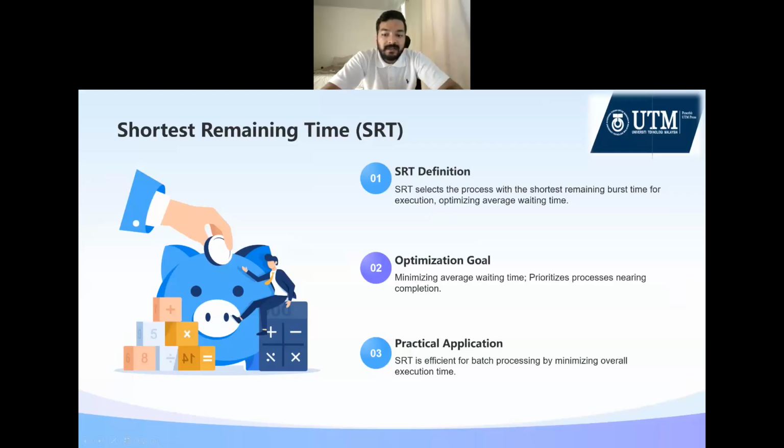So SRT selects the process with the shortest remaining burst time. It's designed to minimize the average waiting time and is particularly efficient in batch processing scenarios where a short job can be completed quickly. So this is about the shortest remaining time. Go to the next, round robin.